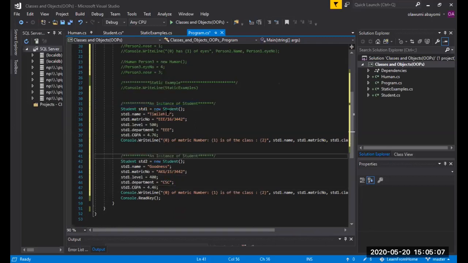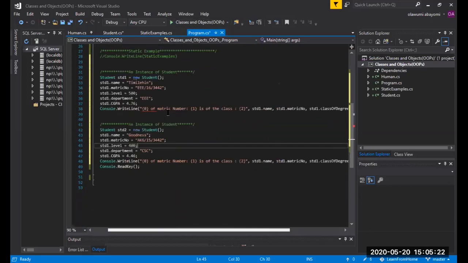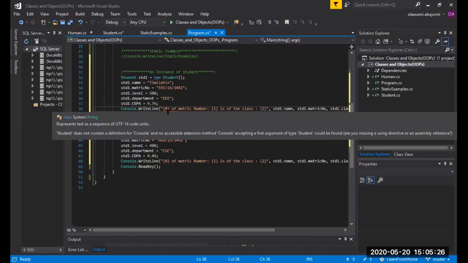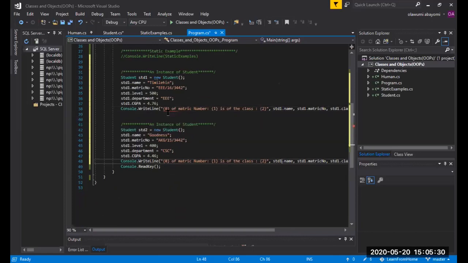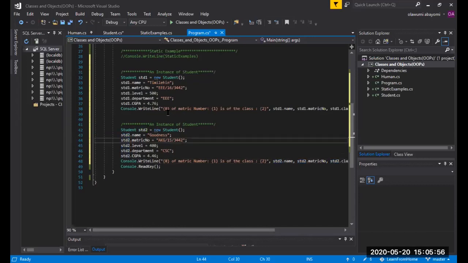So let me run this program. I think there's a complaint somewhere. It's complaining about this. Okay, so let me change this to std2. We should change it to std2 for Goodness. That's our own object. So they can't clash in terms of the values they hold. Let me run it and see what's happening.